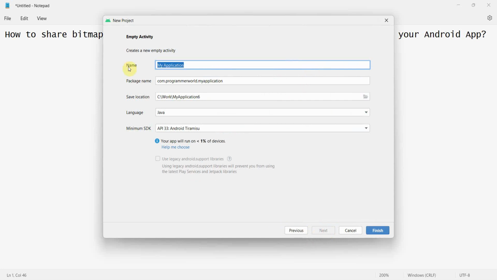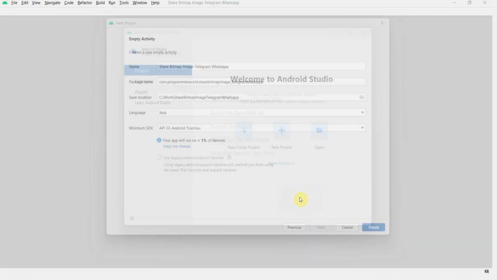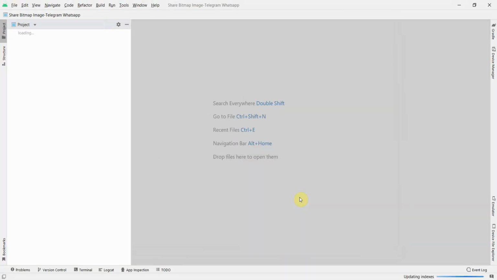and then share bitmap image over Telegram. I know the name is pretty big, but yeah, share bitmap image over Telegram or WhatsApp. Yeah, this name doesn't matter anyway, so I'll just click finish and wait for my environment to load up.